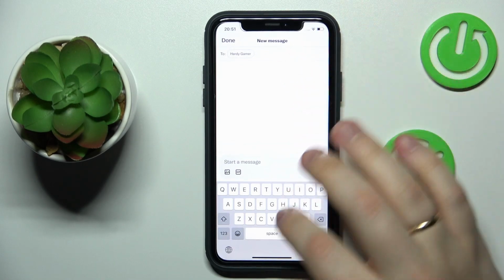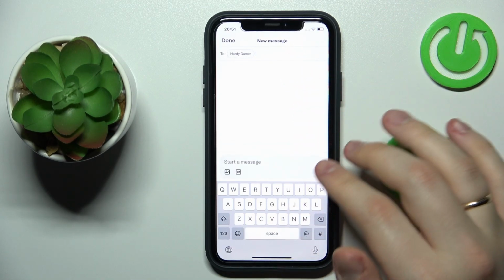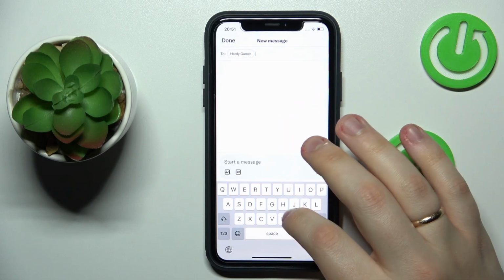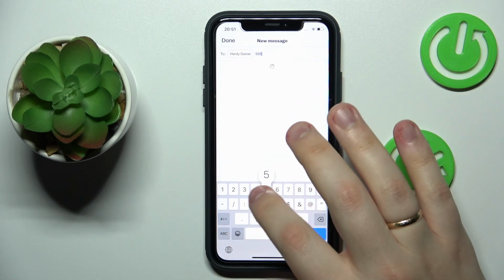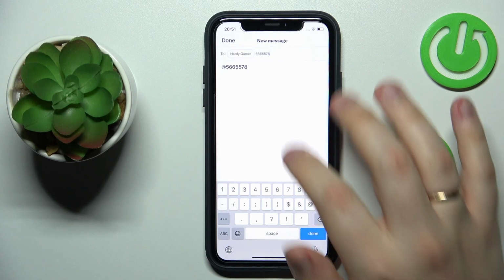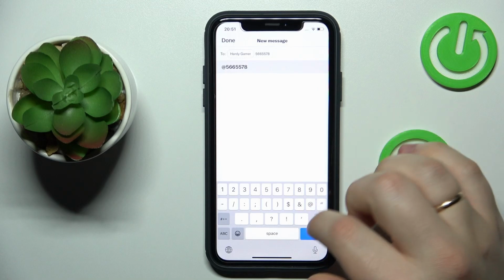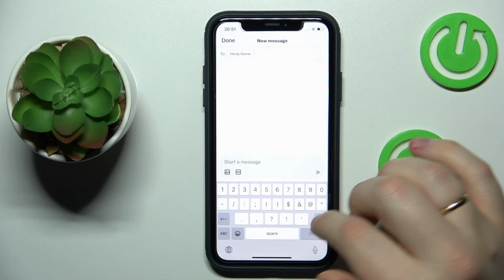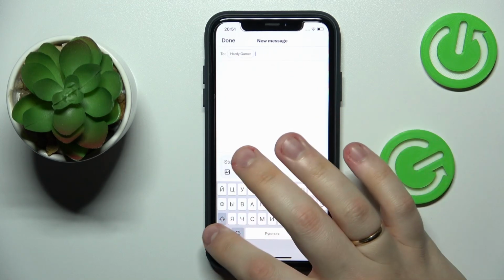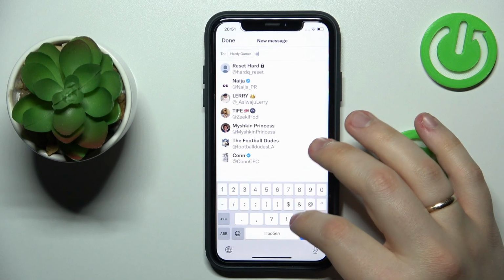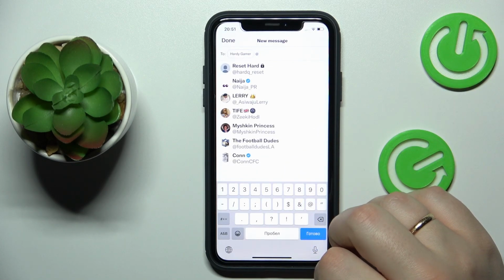You can choose multiple. So I'll add one of my accounts and then just enter some random digits to see whether somebody has that username. Seems like nobody has it, but whatever. Just add as many people as you want to, or as many people as is allowed.